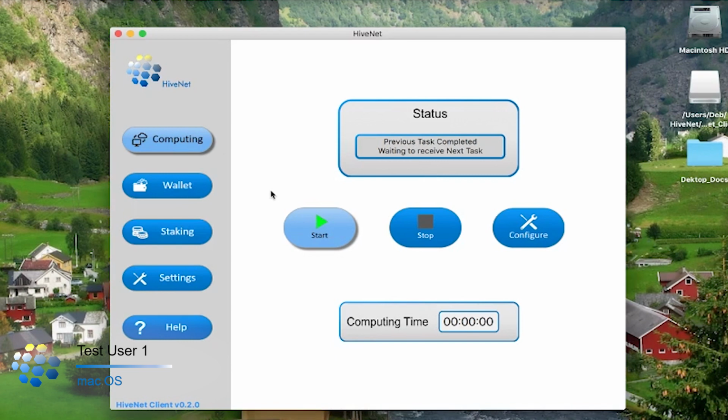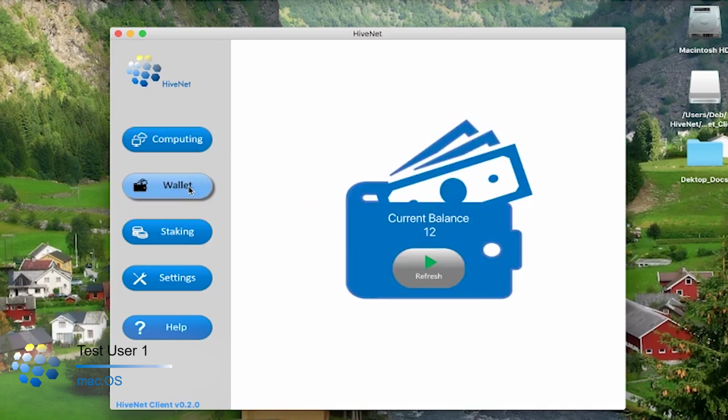After my computer has finished the tasks, I of course go to the wallet because I want to see if I got a fair reward for the work my computer did. As you can see, the current balance is 12 and this should rise after I press refresh. As you can see, I now have 14, so everything is fine.